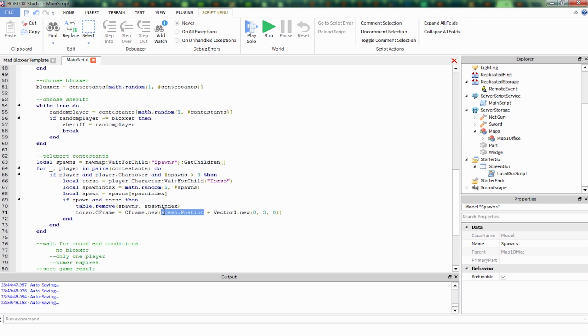Just the position, and then you want to add 3 because the torso is actually 3 studs off of the floor, and we don't want them spawning in the floor, so we're spawning them 3 studs off the floor so they are standing where they should when we teleport them. Okay, so that makes sure that teleports them. That's done. And after this, we're going to also want to give them their tools.